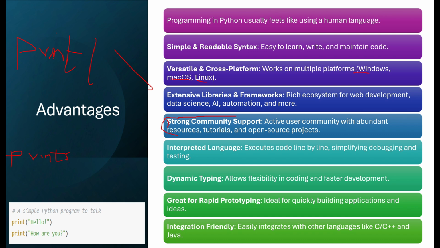It's very simple. Python is an interpreted language, as mentioned earlier. It executes code line by line, simplifying debugging and testing. It has dynamic typing, that is, it allows flexibility in coding and faster development. Python is great for rapid prototyping. It is ideal for quickly building applications and ideas. Integration friendly: it easily integrates with other languages like C++ and Java.